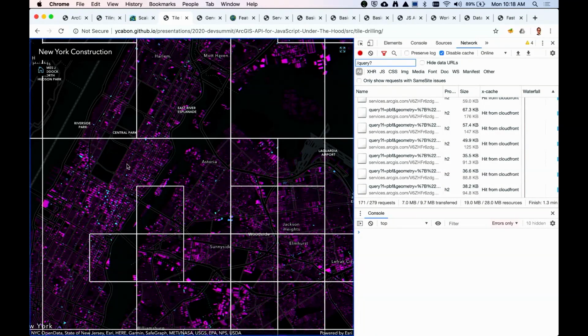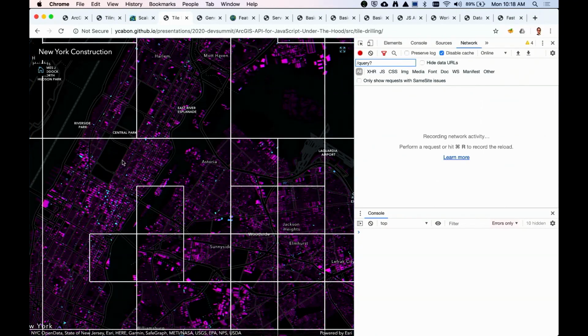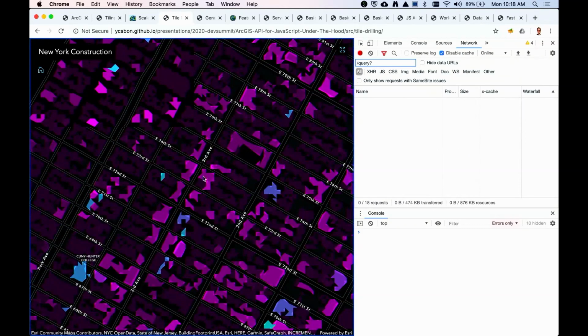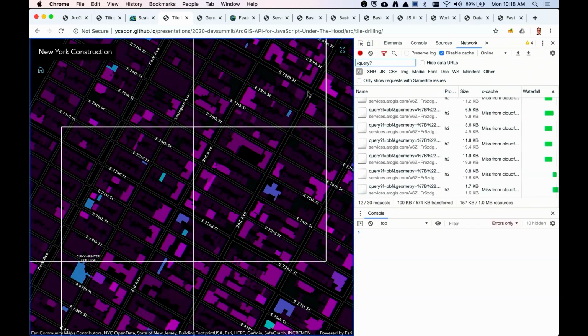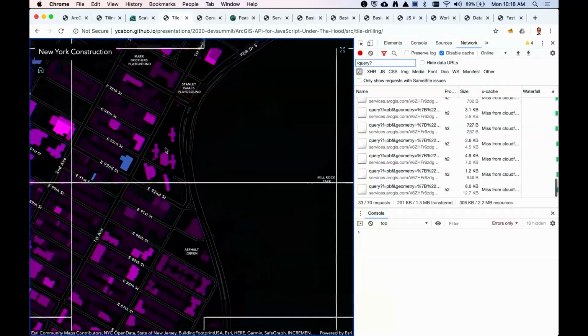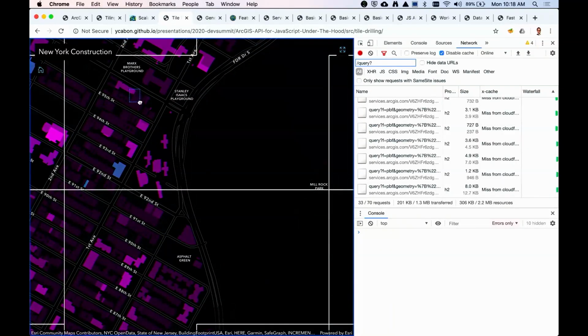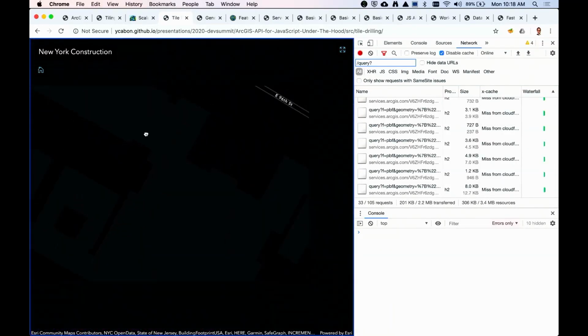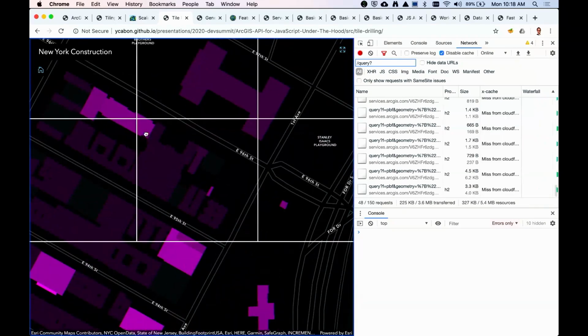So if we zoom in, we're going to see that there will be more. You can see the detail of the buildings. They don't look good at first, but then as we zoom in, we get more of the precision. Oh, of course, there is a max scale on this layer.